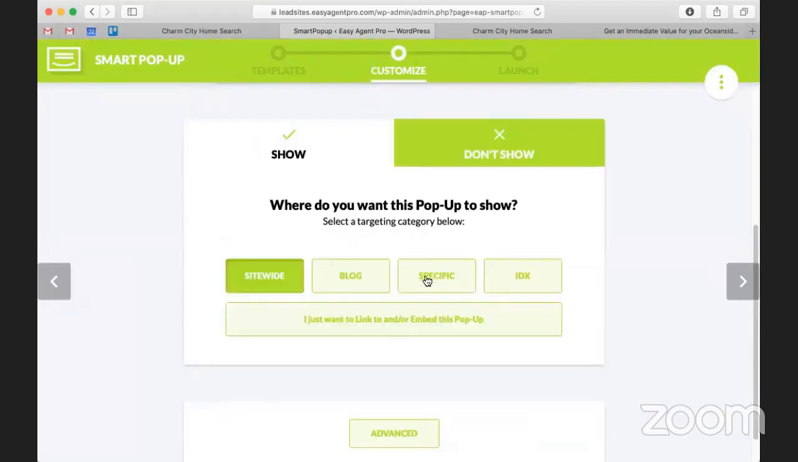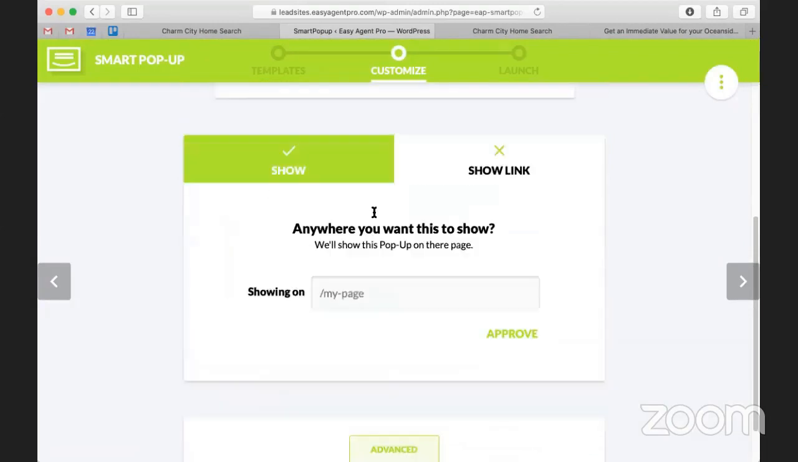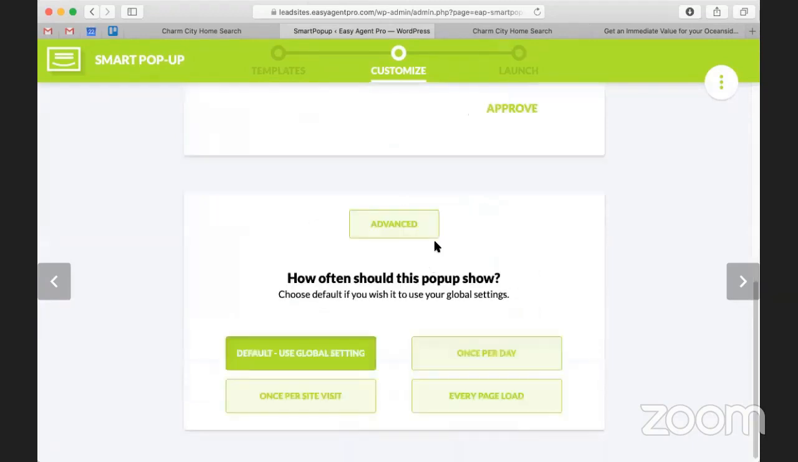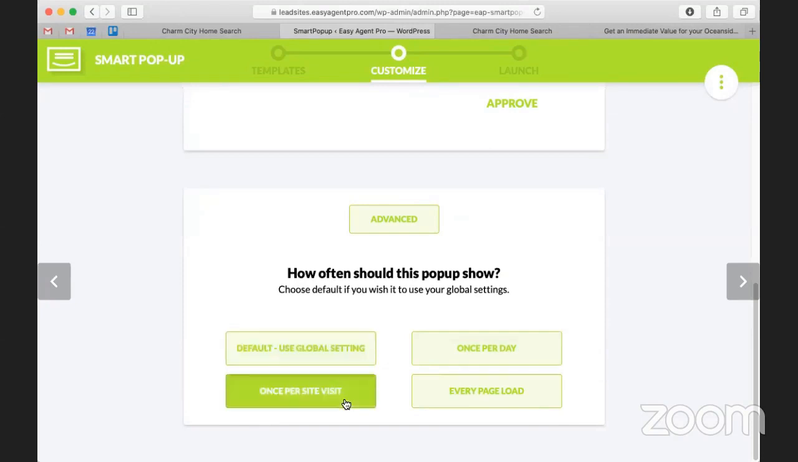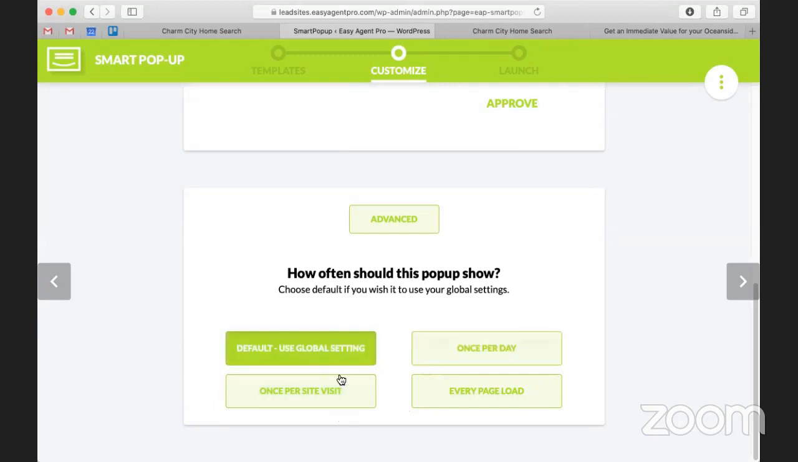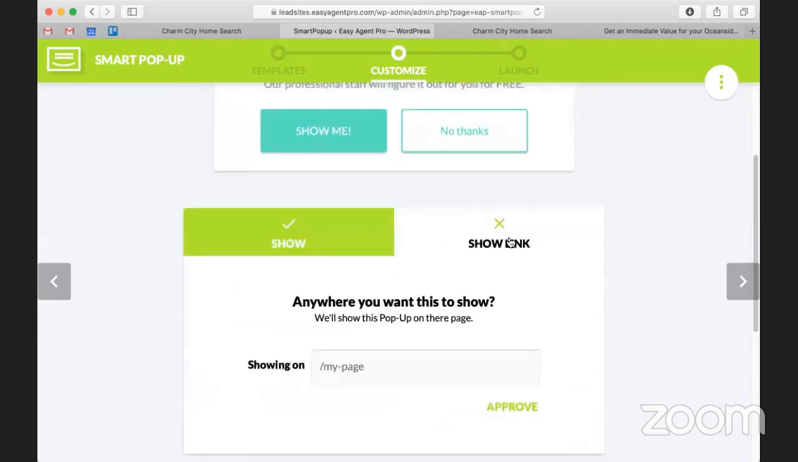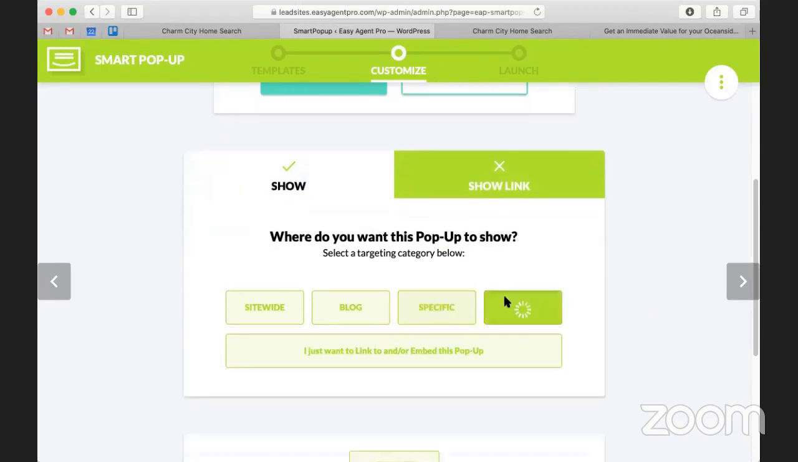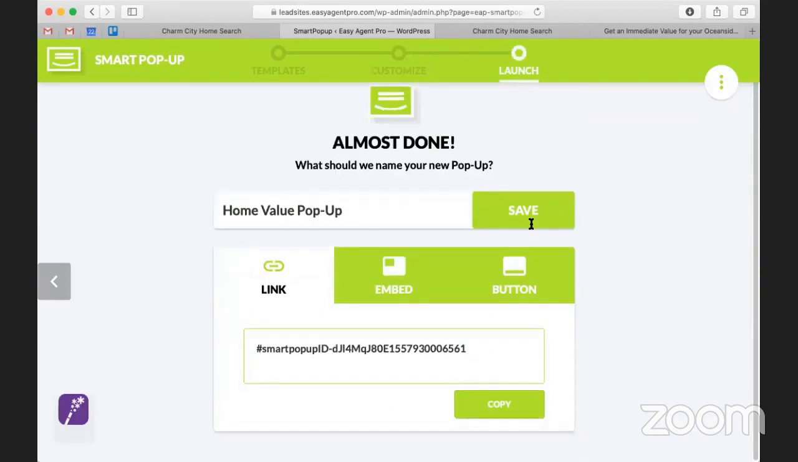And do we want to show this site-wide? Yes, we could probably also just show it on specific pages as well. And then under advanced, you can say how often you want it to show, once per visit, once per day, all that good stuff. So you can have pop-ups that come up only once per visit, and then some pop-ups that come up every time they load a page, maybe. Not something that we necessarily recommend, but let's say we just want this on IDX pages. And then you just go to the next step here, and then you can just save it.